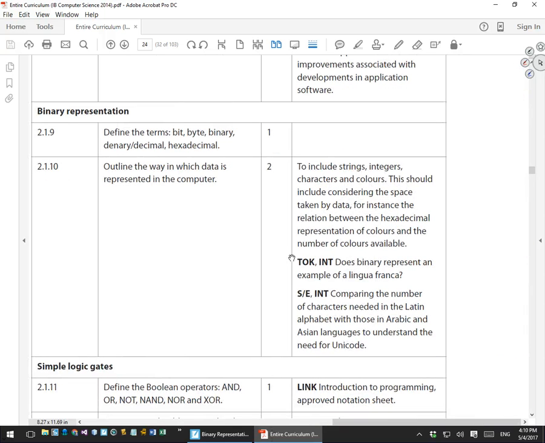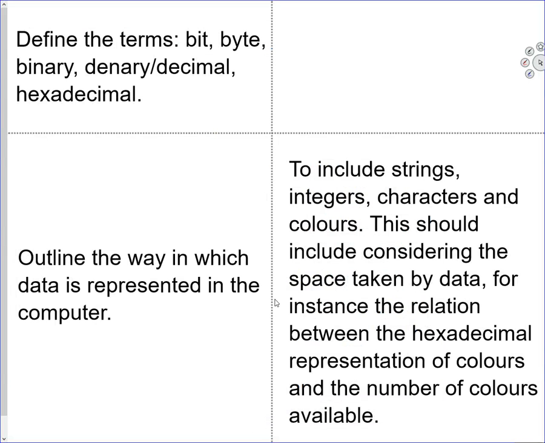So we're going to do what's in this section of the curriculum, and what I did is I quickly copied it over to here so we can take a look at it. So we're going to define the terms bit, byte, binary, decimal. This word denary is just another word for decimal, okay? So we don't need to worry about that. Decimal is a better word, and hexadecimal. And we're going to outline how data is represented on the computer, including all kinds of different formats as it outlines here in the curriculum point.